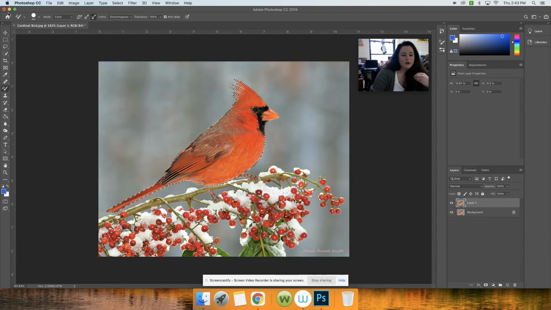So up here on our options bar, we have lots of different options. I want my limits to be contiguous, not discontiguous. We're going to stay with color because that's what we're trying to replace. But if you want to play with hue, saturation, luminosity, you can. We are going to stay with color and stay with contiguous. Our tolerance is at 100. That's kind of where my settings are. This is the blue I have. You don't have to have the exact same blue. You could be doing a darker blue, a lighter blue, whatever.